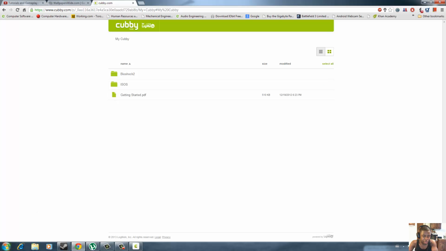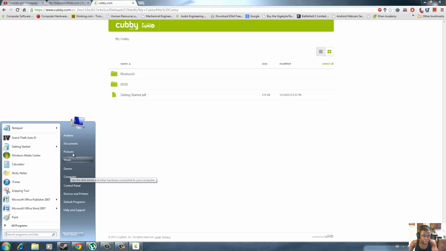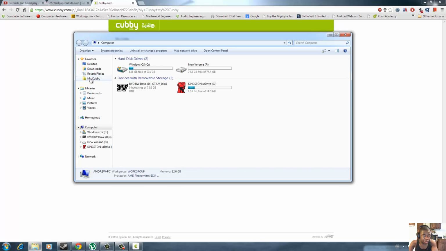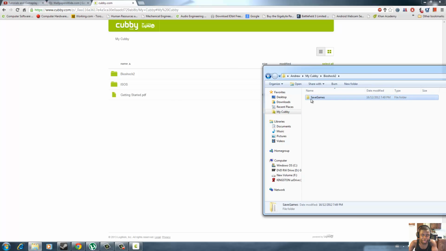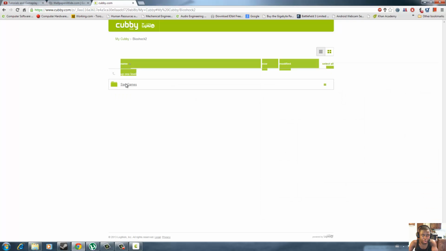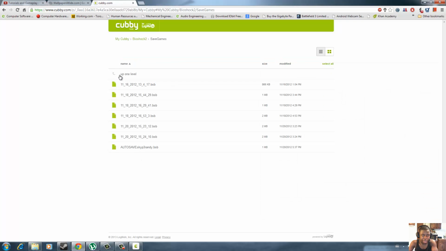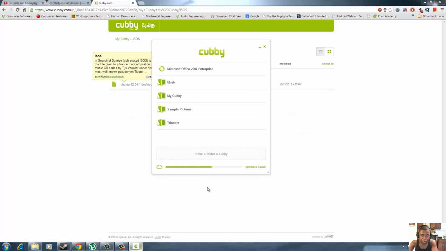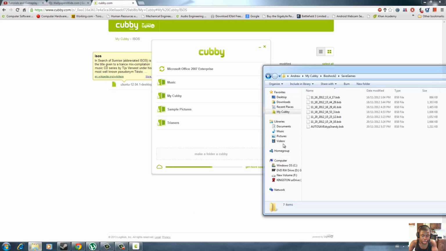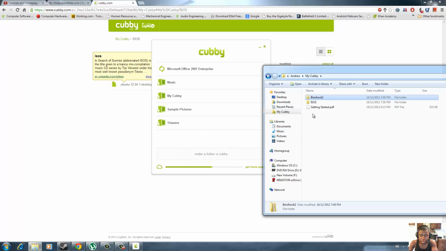So this is my Cubby folder. Let me open it right here in my computer to show you that I have it. This is my Cubby folder, and it has Bioshock 2 with game saves in it. Let's open it up. See what's all the game saves. And the ISOs with Ubuntu 12.04. Go back to my Cubby ISOs, Ubuntu 12.04.